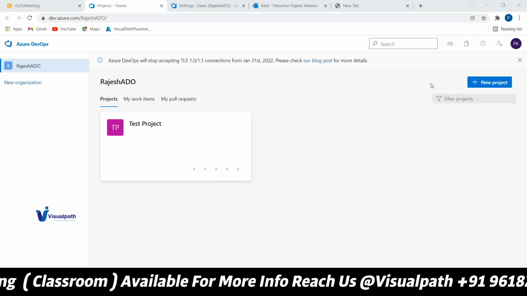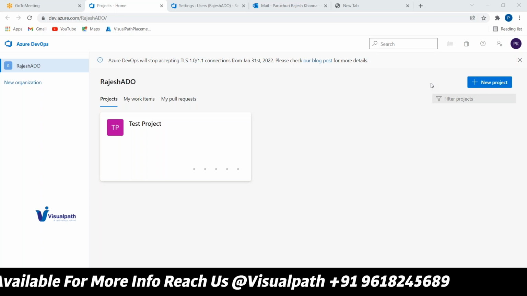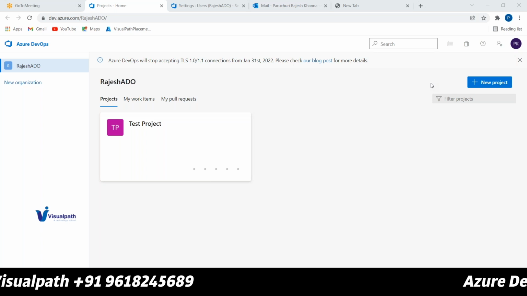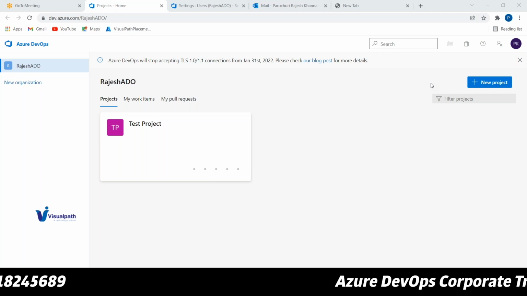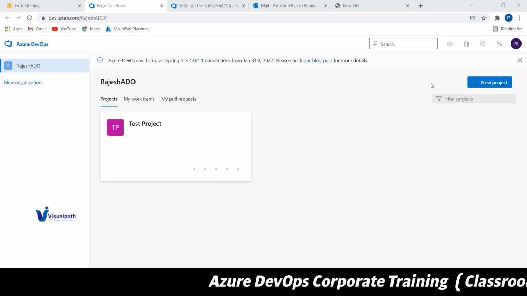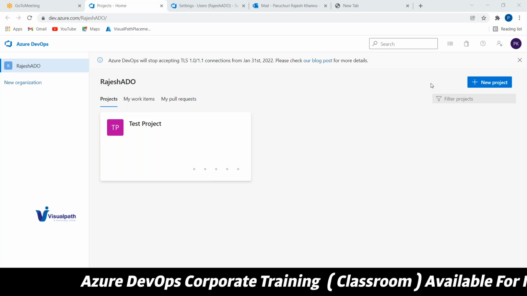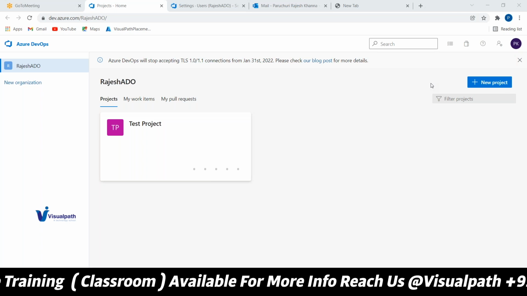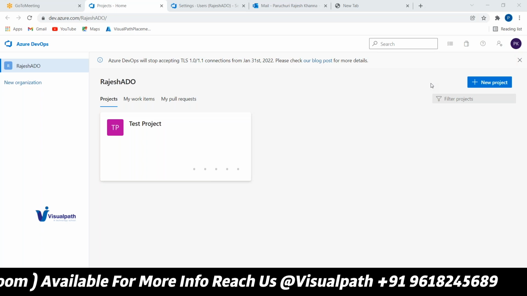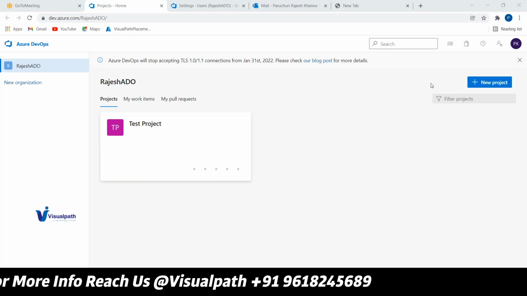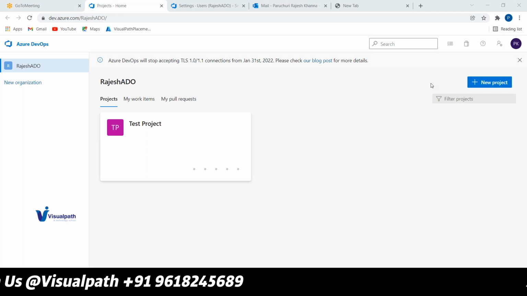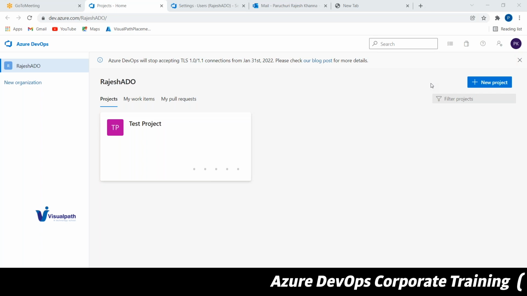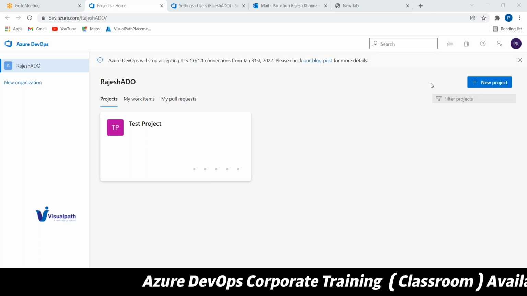In real time, if you want to delete an ADO or a project, first of all you take a backup if required. And the other thing is, it doesn't matter if you have an ADO or a project, unless you're using extra licensed users or extra licensed services, you're not going to pay a single penny. So it doesn't matter whether you keep or delete, unless you're getting billed for that.